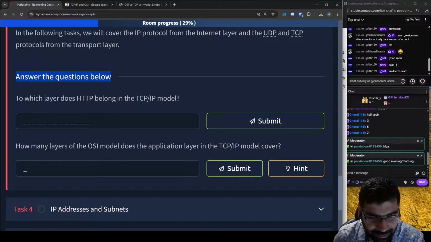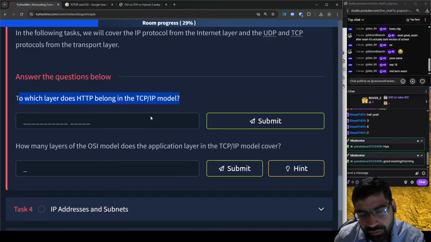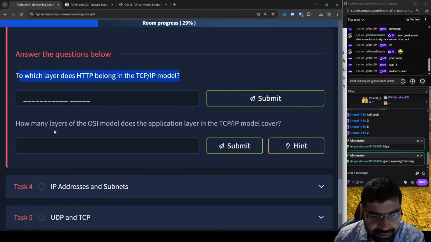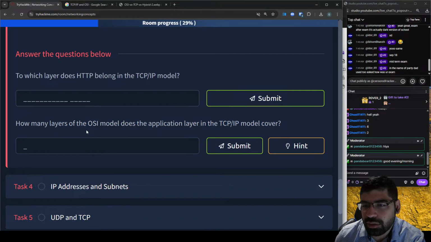Answer the questions below. To which layer does HTTP belong in the TCP/IP model? What is the name of the layer? Next, how many layers from the OSI model does the application layer in the TCP/IP model cover?